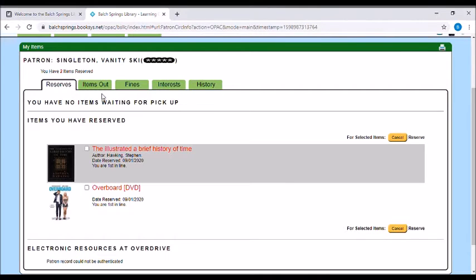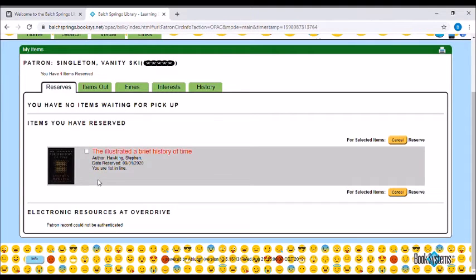So if you have items here on your page and you change your mind, you decide you don't want those items anymore, what you can do is cancel your reserve. So the way to do that is, let's say I don't want this DVD anymore, Overboard. You would just click on the little box right next to the title, and then for the selected items, which we have selected Overboard, we would hit cancel. It removes that item from the reserve list.